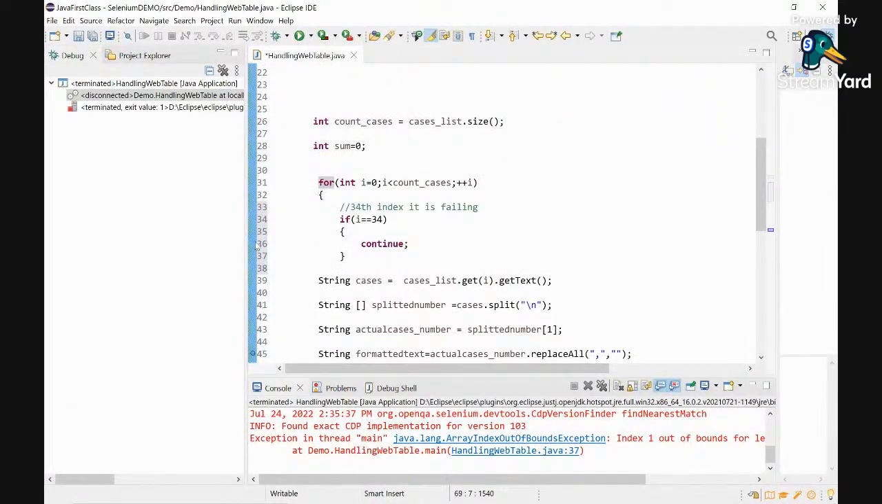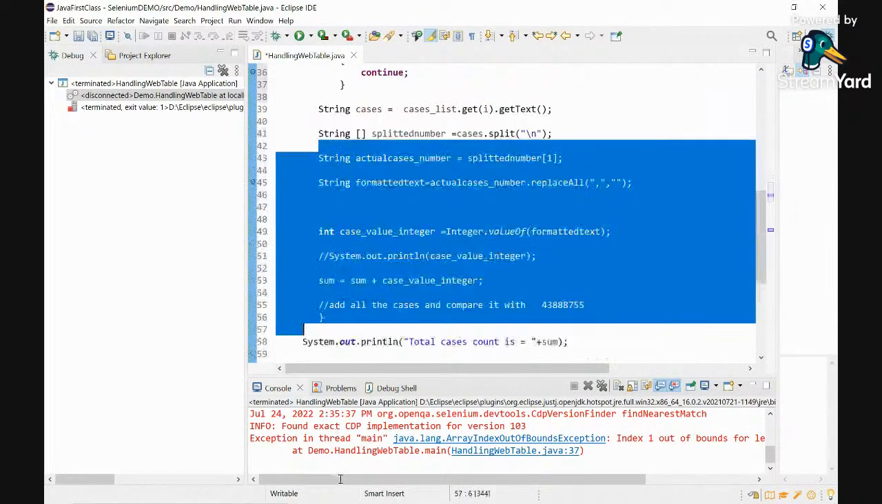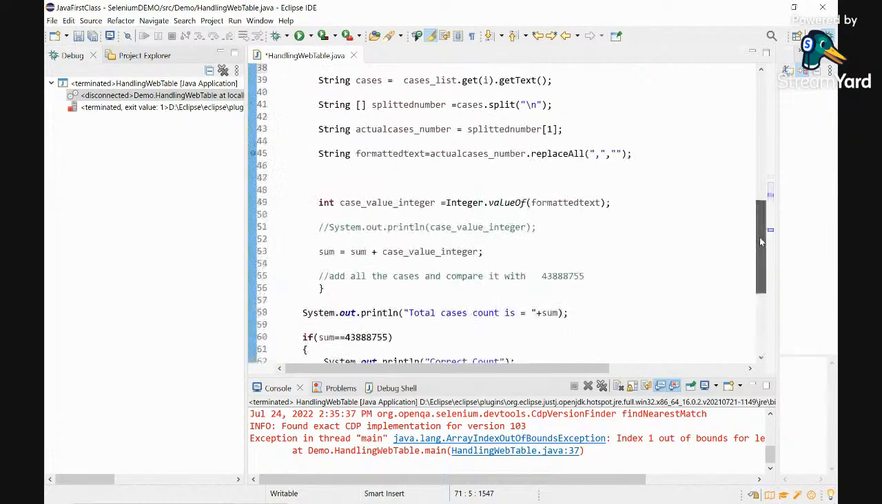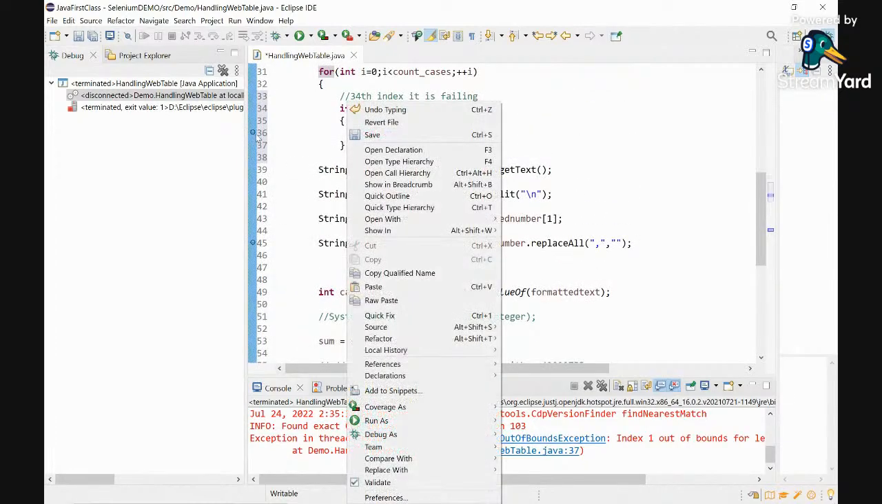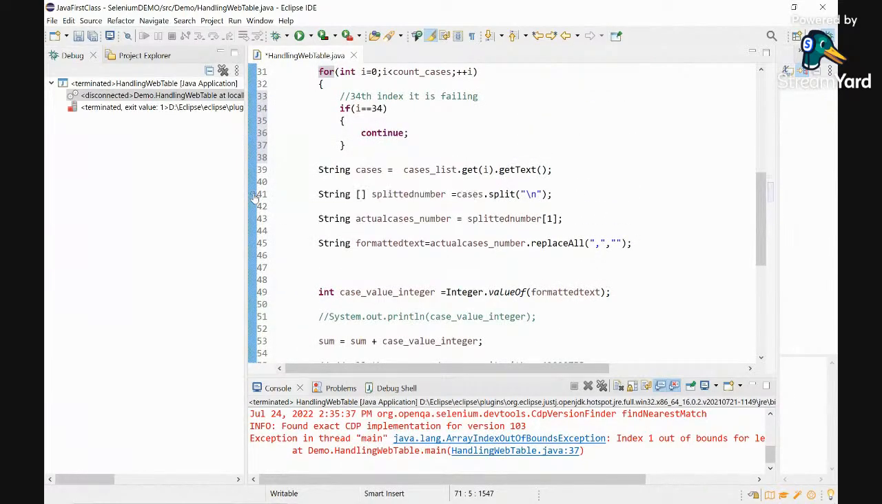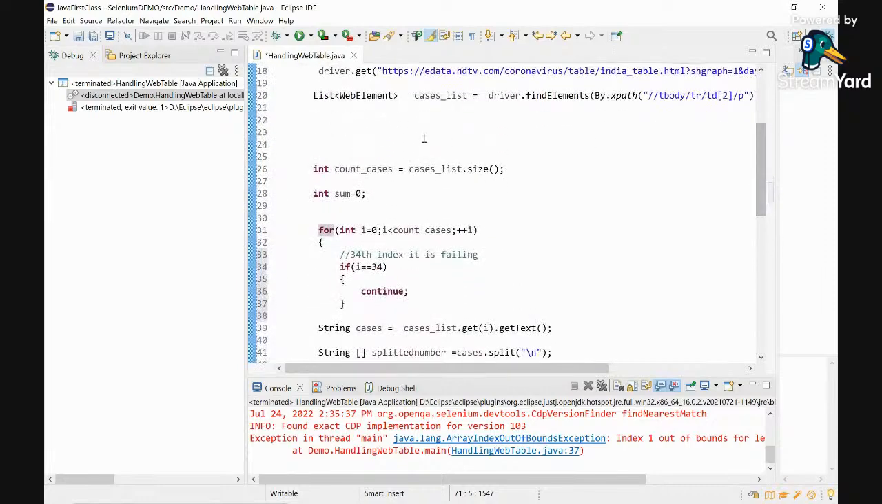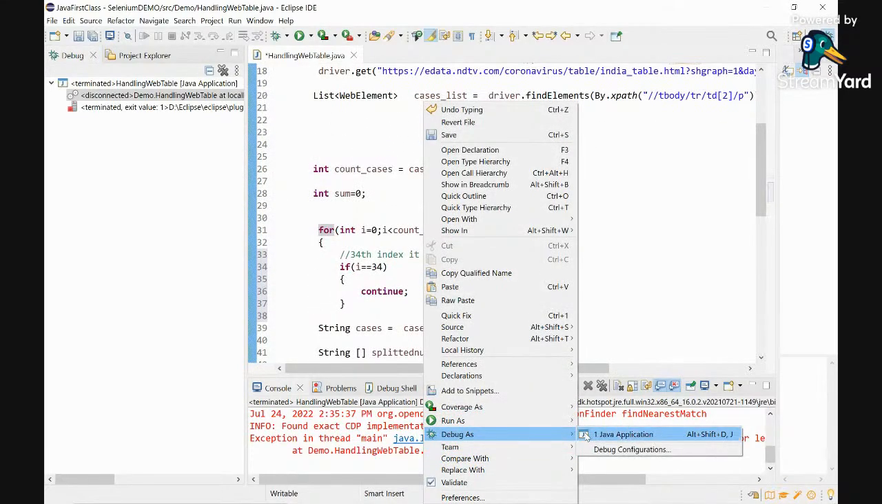Let me do one thing. Let me put one breakpoint here, so we will be able to know that we are reaching. So let me remove the breakpoints. Okay, now I will run it again one more time.